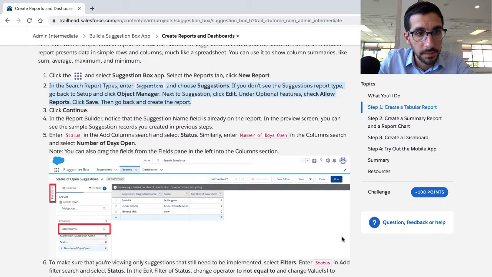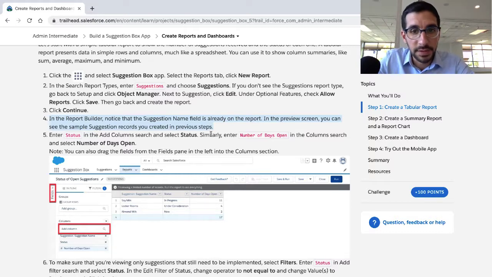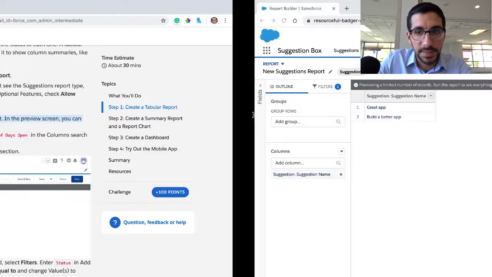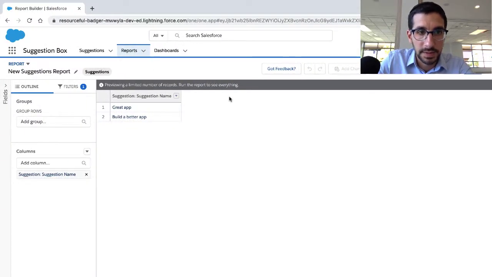Click Continue. In the Report Builder, notice that the suggestion name field is already on the report. In the preview screen, you can see the sample suggestion records you created in the previous steps. I do. This is the preview.